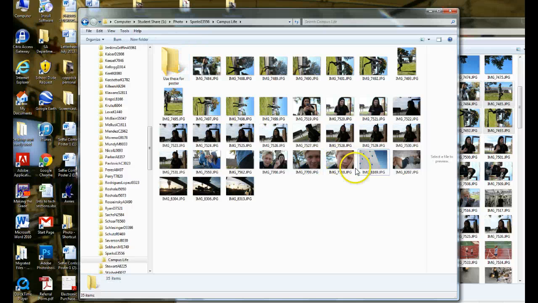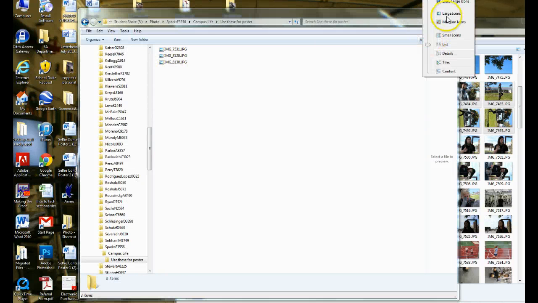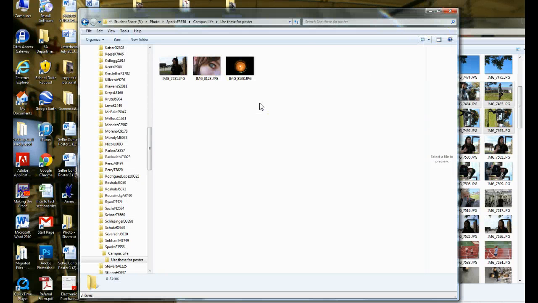So just click and drag, and I can say, okay, I think this one will be cool. I'm going to click and drag that one in. And then this one, and click and drag that one in. So now when I open this folder, here are the photos that I know that I want to use on my poster. So it's a way to keep things a little bit more organized.